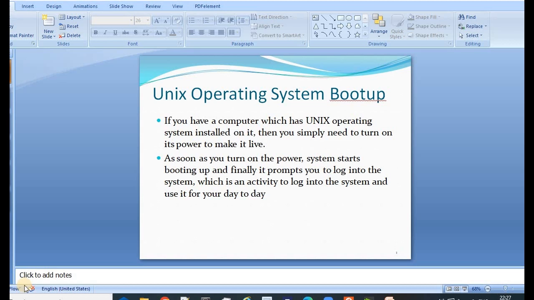Hello friends, welcome back in our second session of Unix operating system. So today we are going to discuss about Unix operating system bootup. Before going in depth, we will first understand how the bootup works in Unix system, and I will show you that by a real life example.